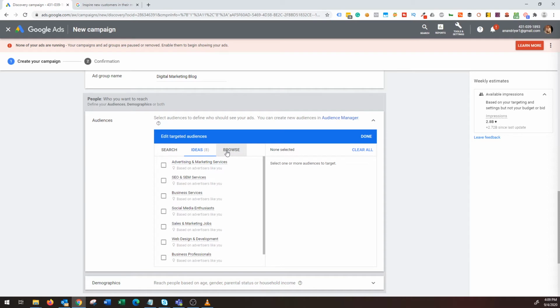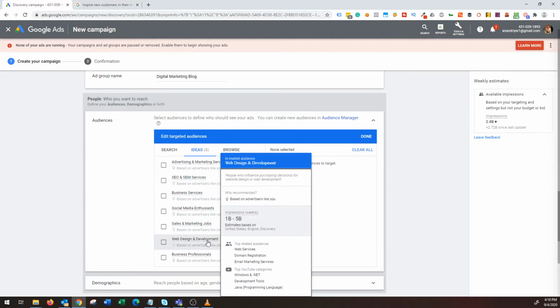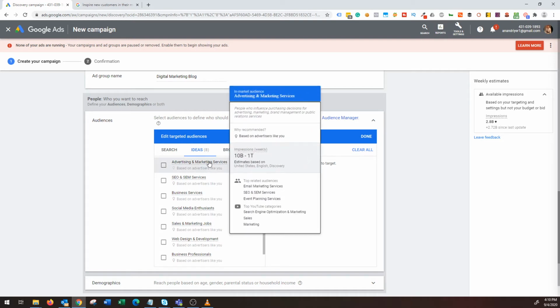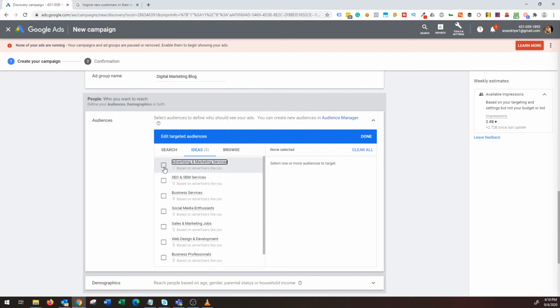Google Ads already knows what type of advertising I have done in the past, and depending upon that, it has already created certain types of audiences like SEO and SEM services, business services, social media, web designing, and development. Because I have run ads in the past for people interested in digital marketing, Google has already created these audiences for me, so I can straight away select them as an option. But I want to show you something else.